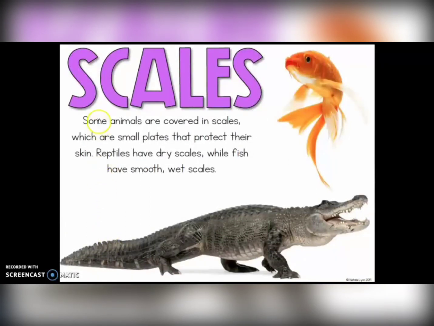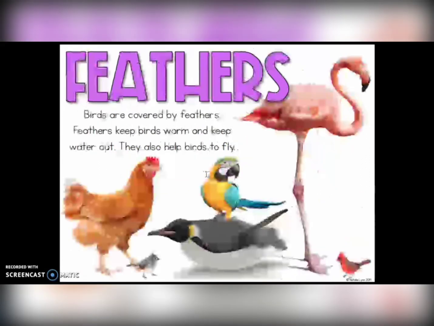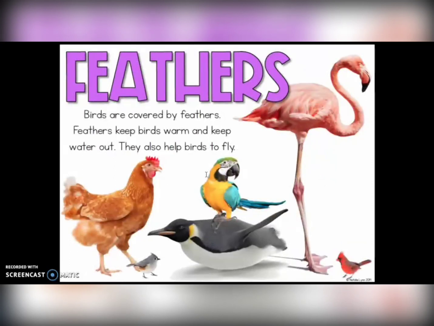Scales. Some animals are covered in scales, which are small plates that protect their skin. Reptiles have dry scales, while fish have smooth, wet scales. Feathers. Birds are covered by feathers. Feathers keep birds warm and keep water out. They also help birds to fly.